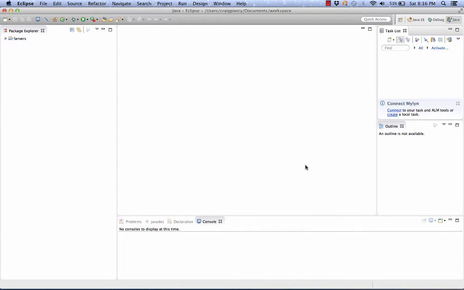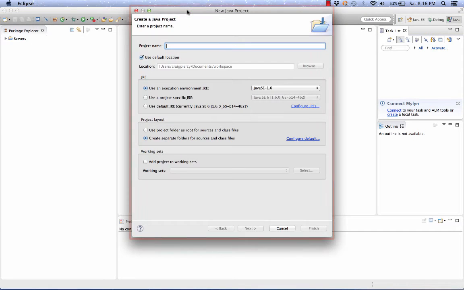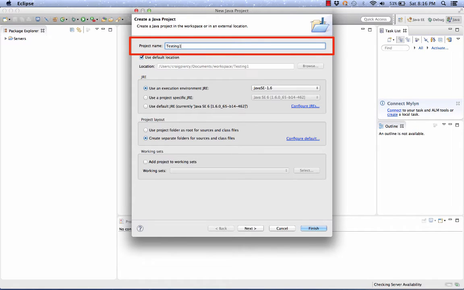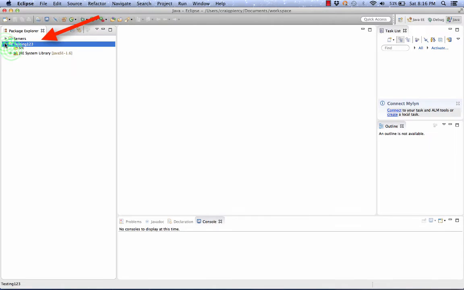Let's create a very quick Hello World Java application just to see that Eclipse is working and that it's connecting to the JDK. Click on File, New, Java Project. Here we'll see a dialog box. We'll learn more about those in later videos. For now, just type in a name into the project name field. I'm going to call it Testing123. Then I'll hit Finish. Here I see that a project has been created.